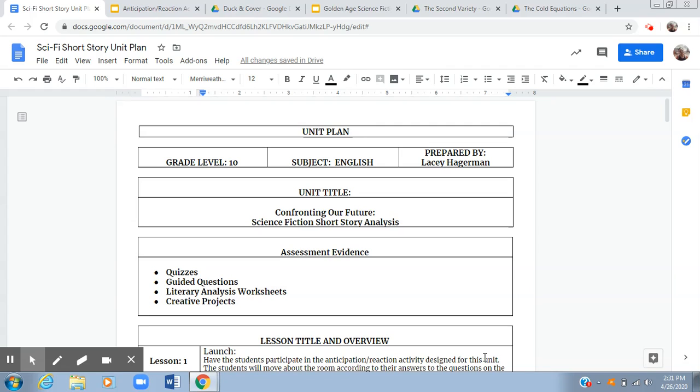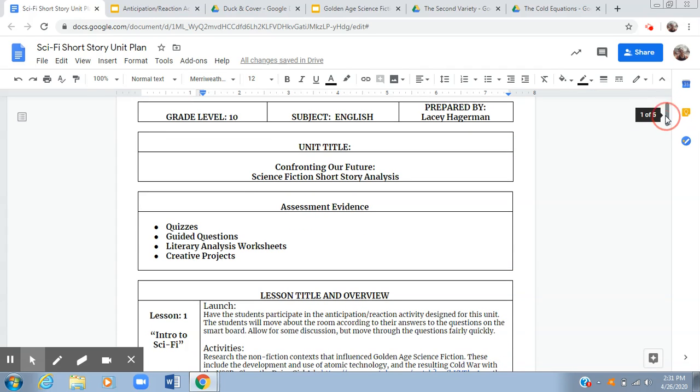So the first thing that I created when it came to this final project, of course, is a unit plan. And essentially this is a practical map for a student teacher or a high school teacher to follow whenever teaching the actual unit plan. I've titled it Confronting Our Future, Science Fiction Short Story Analysis.